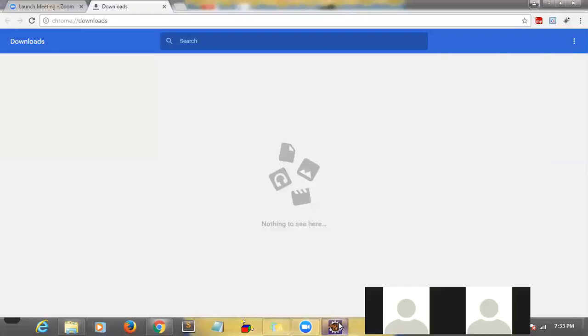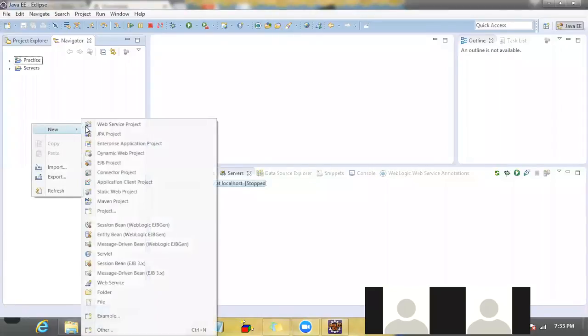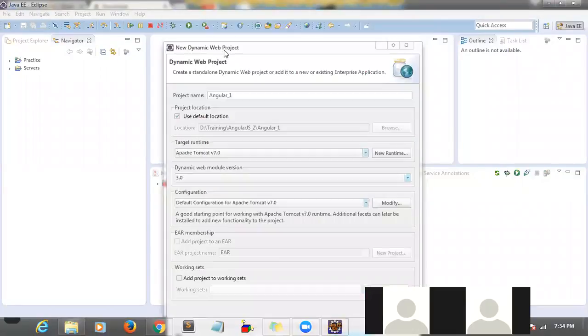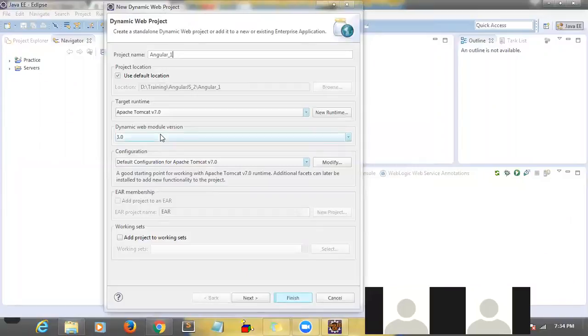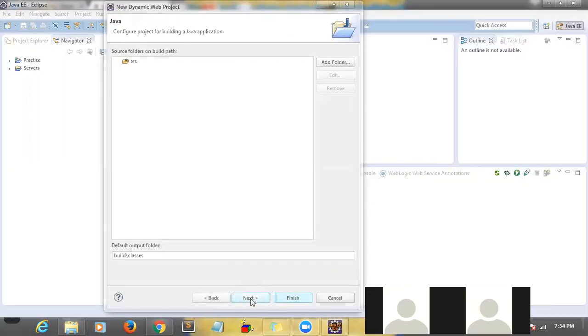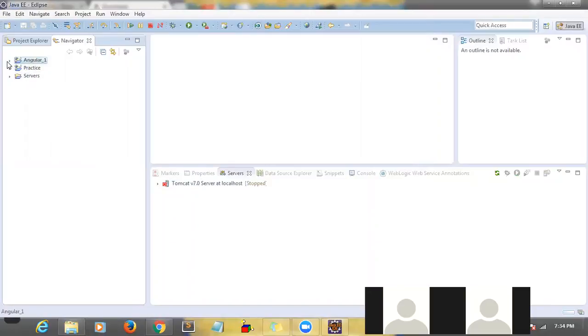Before that, I will create one simple web application. How to create that? Right click, new, dynamic web project. The name I will give is Angular_1, the first basic application. You can select version 2.5 or whatever, then next, finish. So one simple web application has been created.